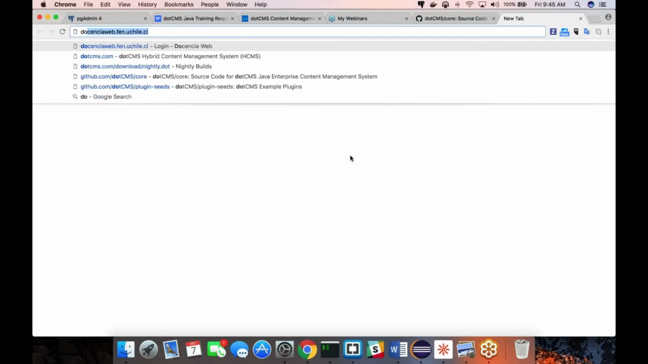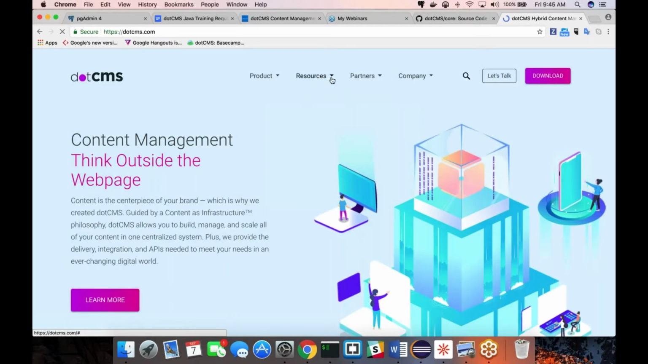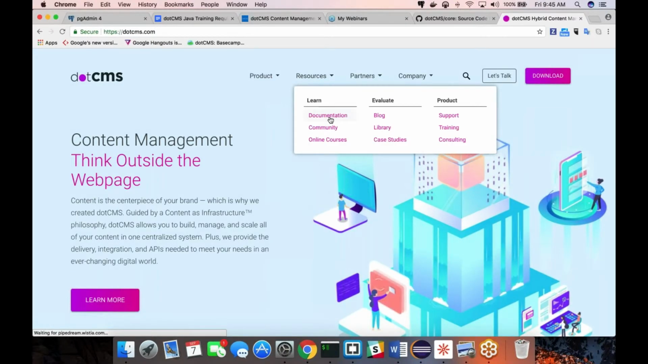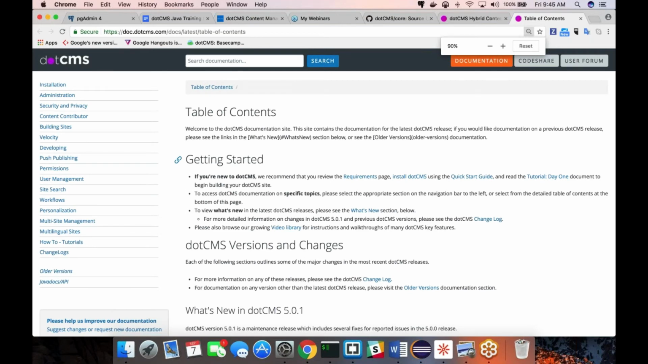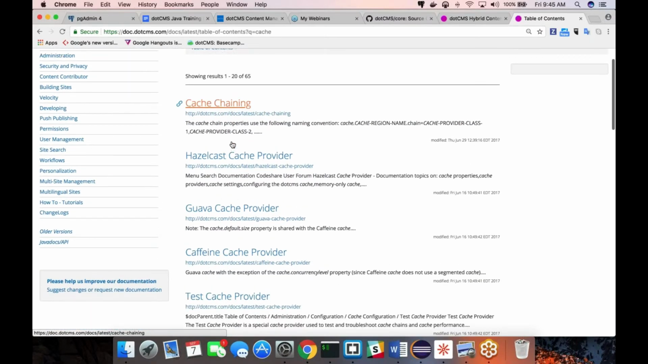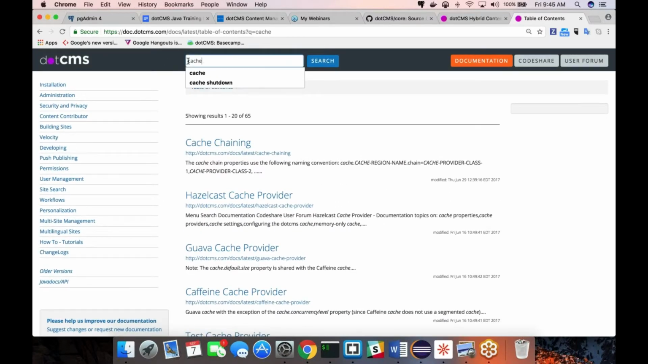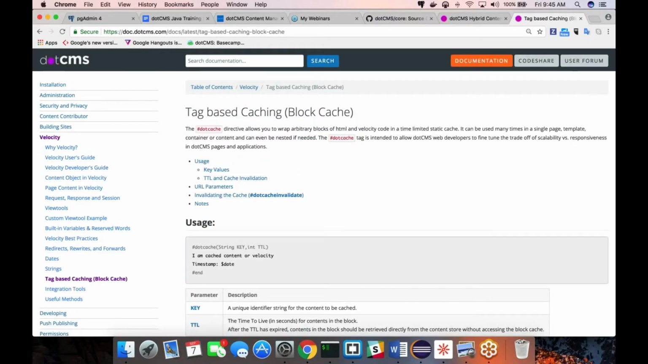Here, if you go to our main page, here in resources, there is a documentation link. And there you can find information about our different caches and how to implement them. Here, for example.